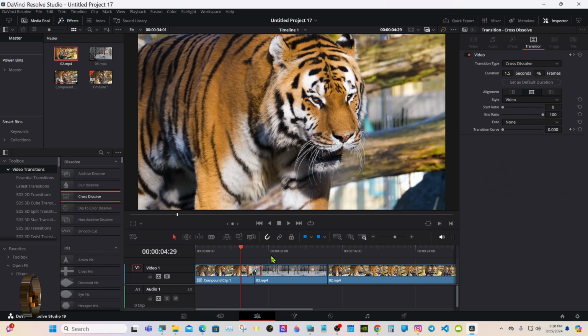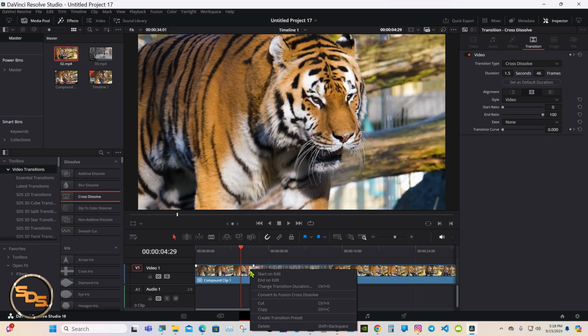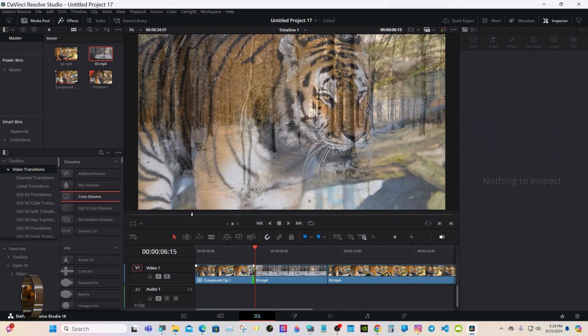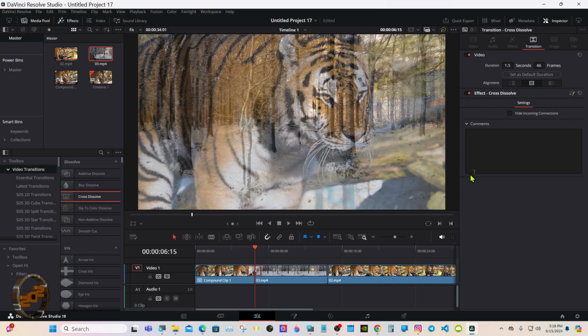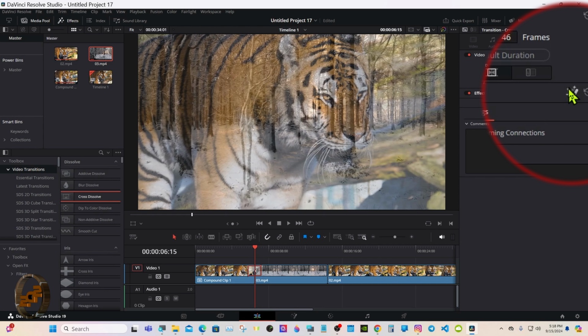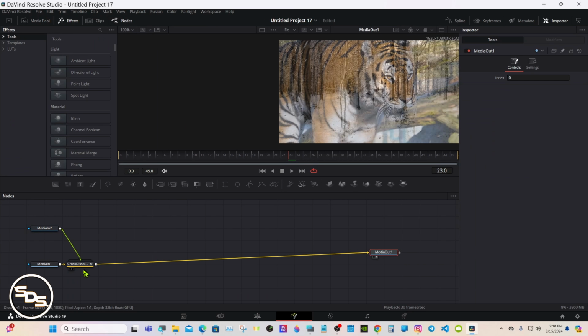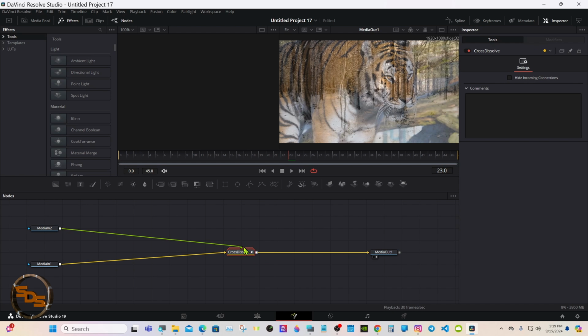I'll put a cross dissolve on, click on it. Then right click, convert to fusion cross dissolve. Now you'll see up here in the inspector, have a little magic wand thing, click on that, and it'll take you to fusion. We can delete the cross dissolve.